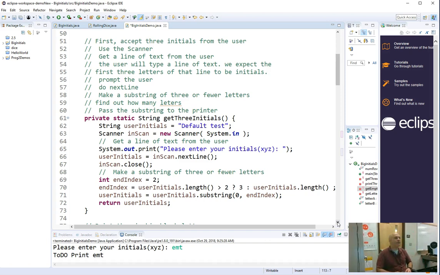First, we're going to accept the 3 initials from the user. Now, you've done getting lines from the user. In order to do that, we're going to use the scanner. I know in the textbook, he's using his own text I/O, but because text I/O is non-standard, we're going to be using the scanner in this course. So we use the scanner to get a line of text from the user, and the user is going to type a line of text. Then we're going to find the first 3 letters of that line.